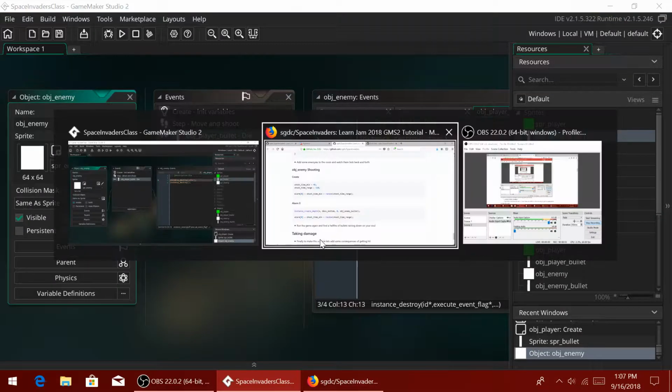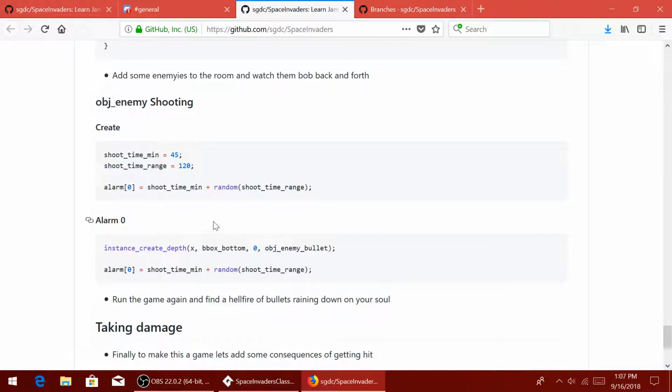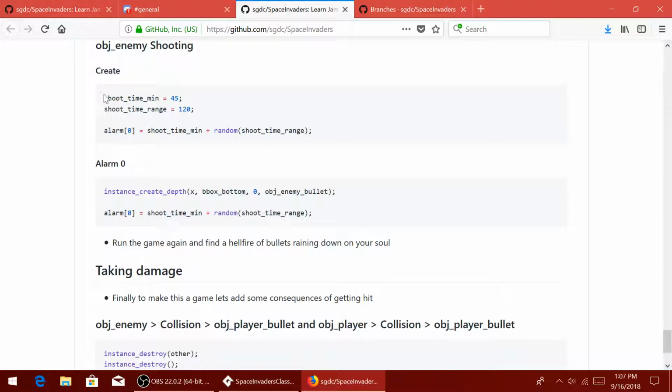All right, so we're going to go back to the enemy, and now we need to make the enemy actually shoot some bullets. So we got some more variables here. Shoot time min and shoot time range. What is that? The minimum amount of frames between an enemy shooting one bullet and its second bullet is 45 frames, so a little less than a second. So it'll wait 3/4 of a second, and then up to 2 more seconds randomly before it shoots its next bullet.